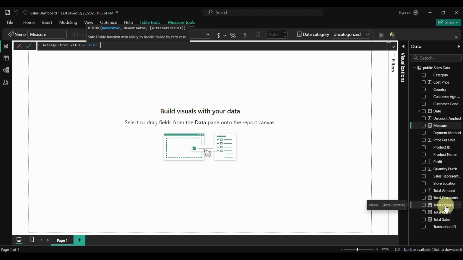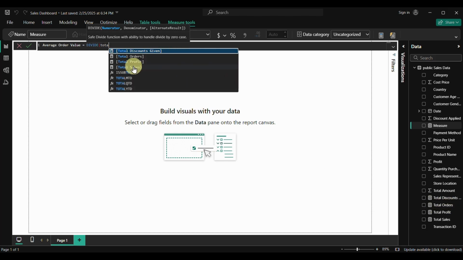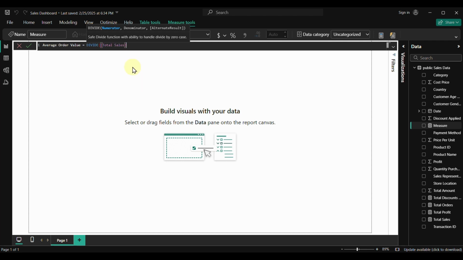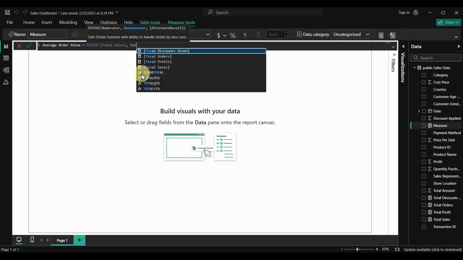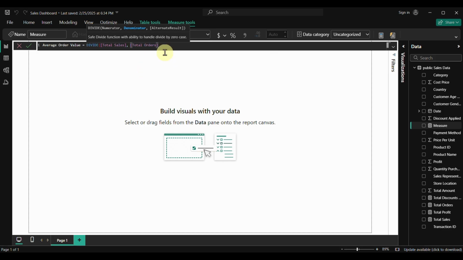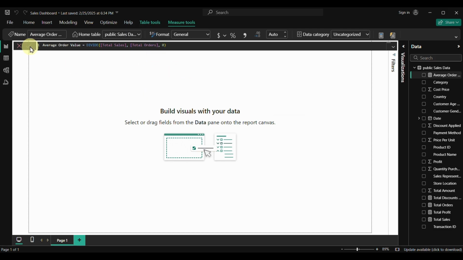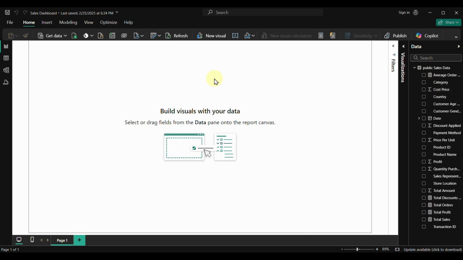To get the average order value, we want to divide the total sales with, when you put a comma, the total orders. So to get the average order value, we divide the total sale by the total order, then you put a comma and add 0 and close your parenthesis. Now we have all our measures.